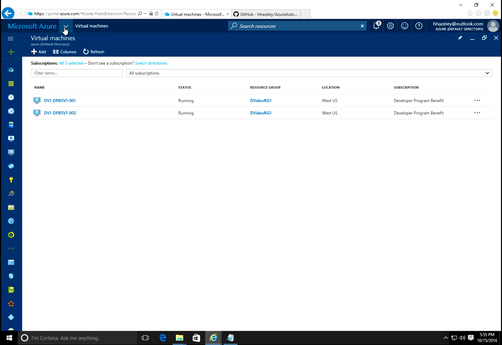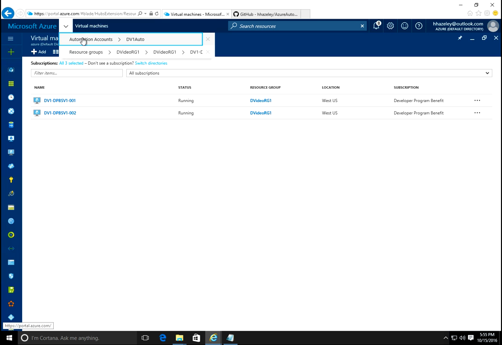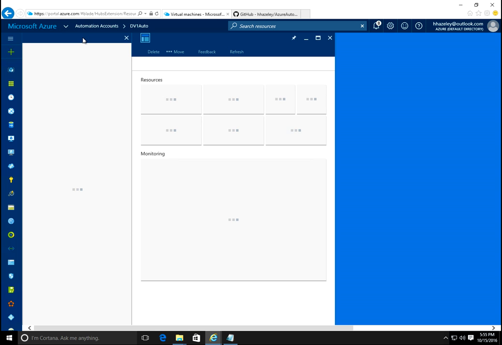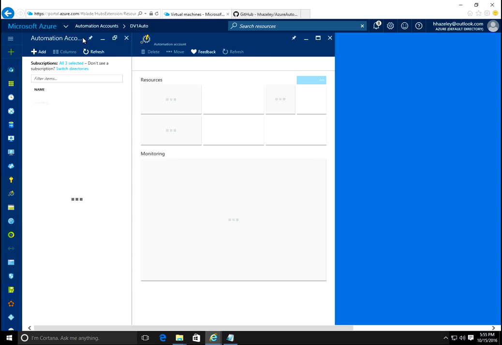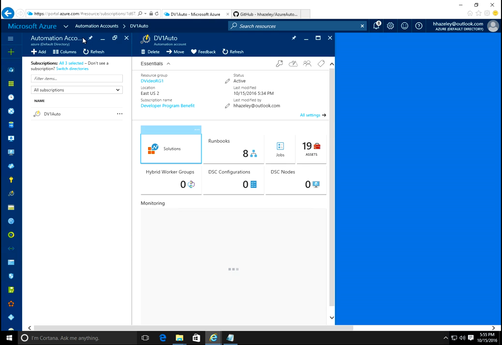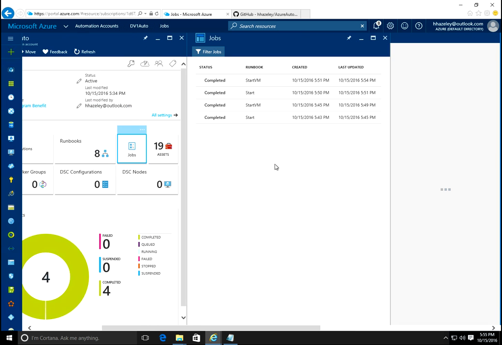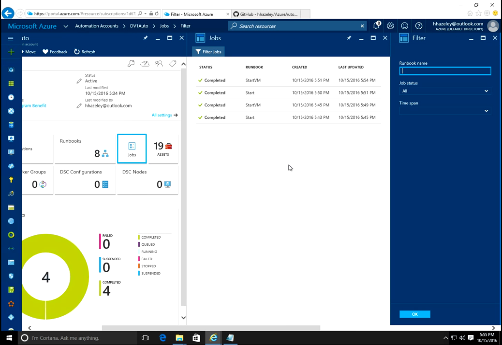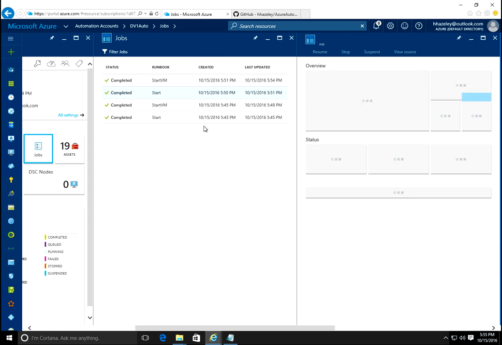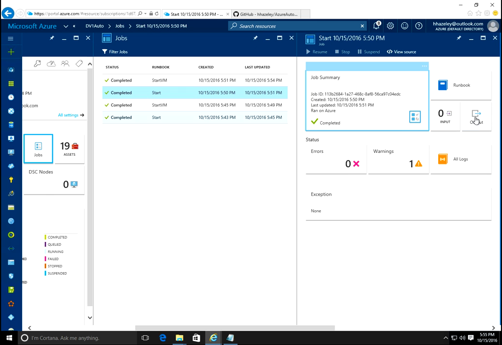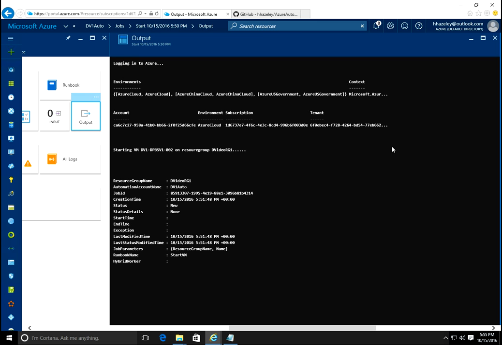So if we jump back into automation here, you can see we completed 4 jobs. Let's go ahead and look at the 4 jobs. Okay, this one is the one we went through the first time. So let's look at the other one. Completed okay. This is the output.